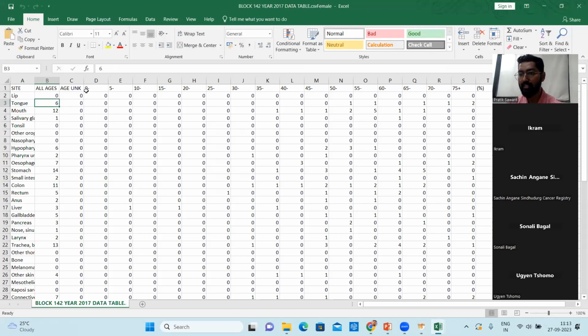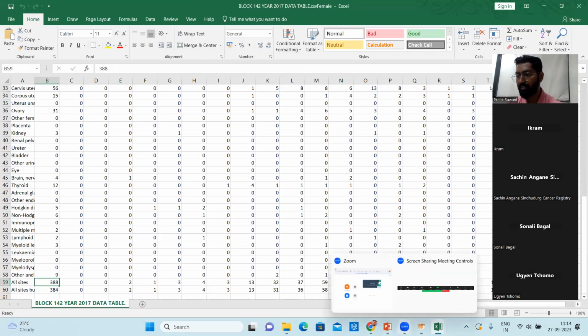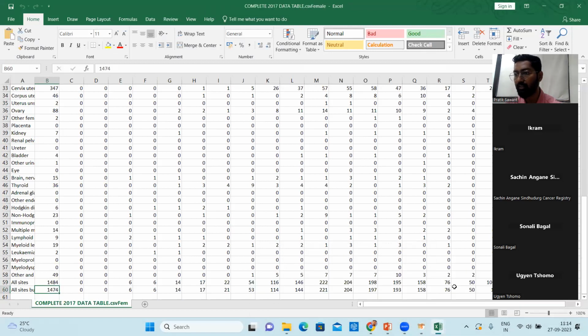Okay, now this table is for the block level data, block 142, year 2017, and for female. I will go down and you can see the total number of cases is 388. And the previous table which we calculated for female, the number of cases were 1484. So this was for the complete PBCR region data, the table was calculated.